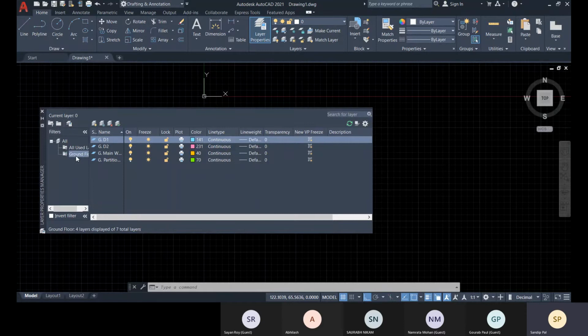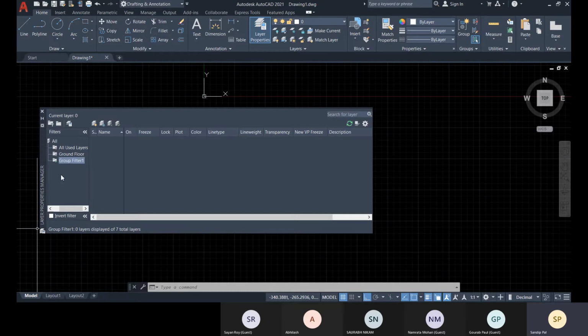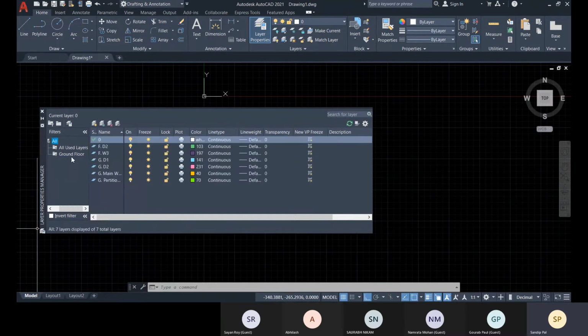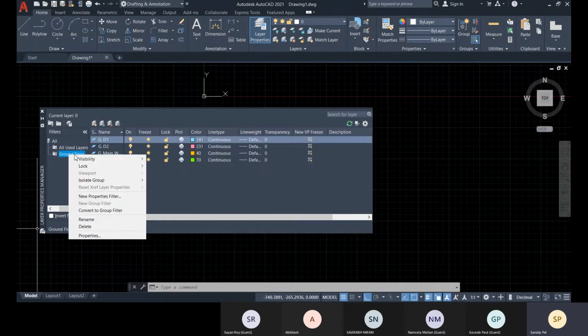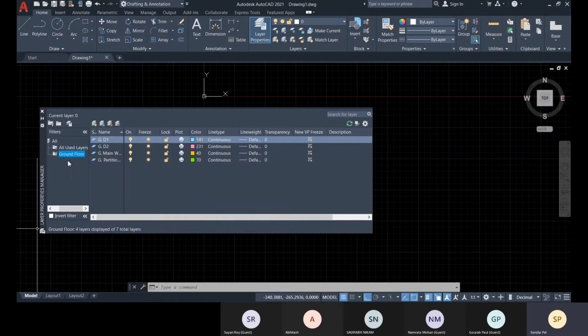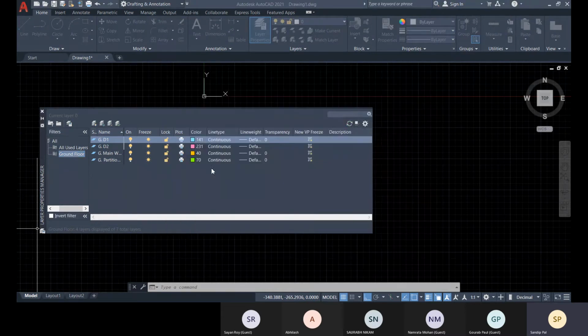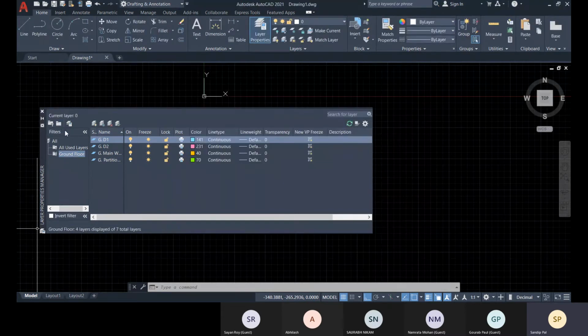And now within this ground floor you also want to organize your doors and walls. For that you can create a group filter. Let me do it within this ground floor. Right click, or else within this layer you can create a new group filter. So go with this new group filter.